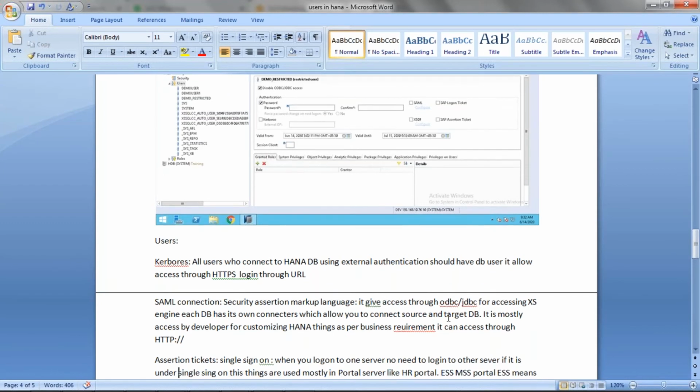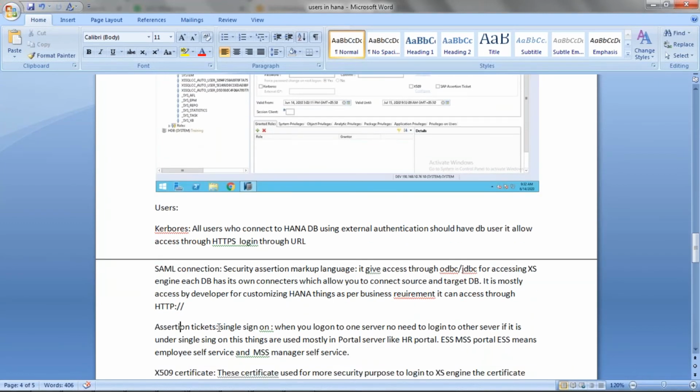And SSO tickets are mostly used in the SAP HR portal. I think you know single sign-on. If you log into one system, you can log into all systems with the help of single sign-on only. Have you worked on this single sign-on?